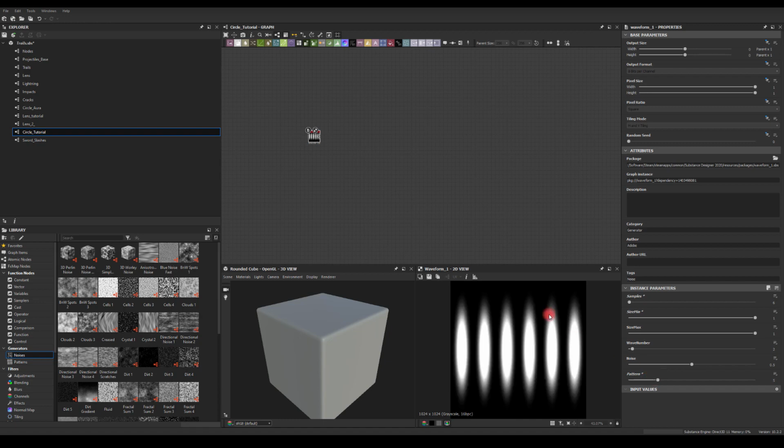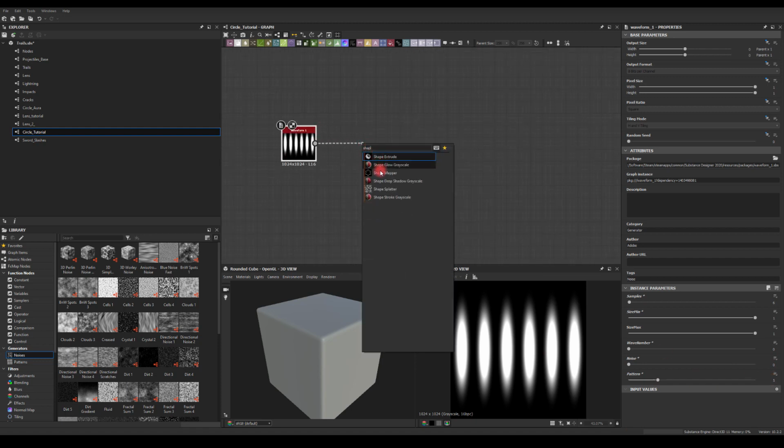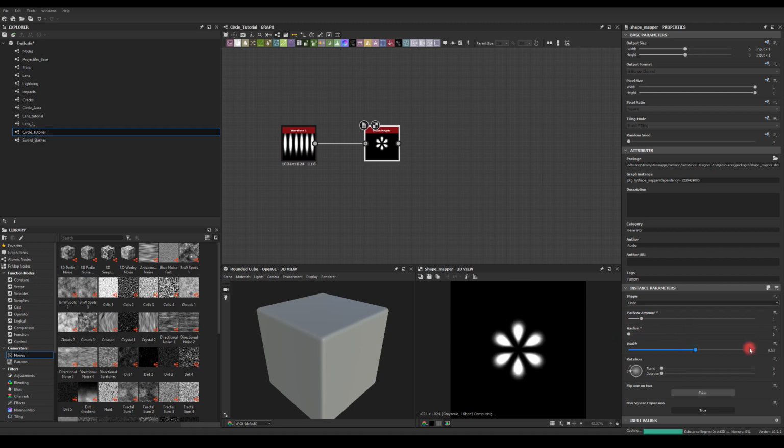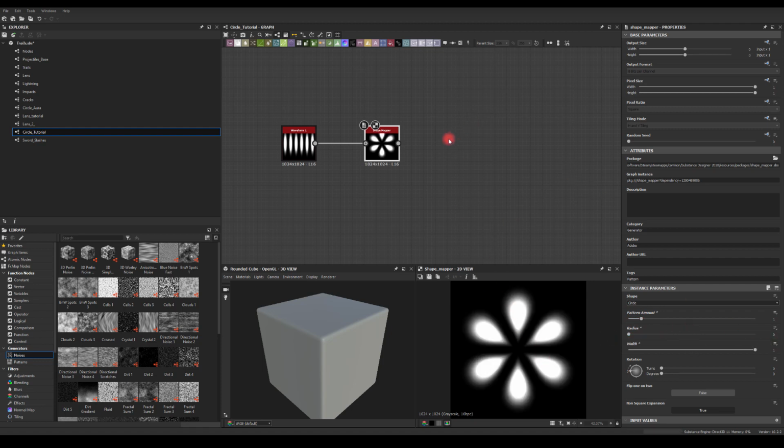Okay, that one. Later on we can change it. So it's pattern number 5. Okay, sorry, let me zoom in. Next I'm gonna go for the shape mapper. For pattern amount I want only 1. Radius, width, and that should be it.